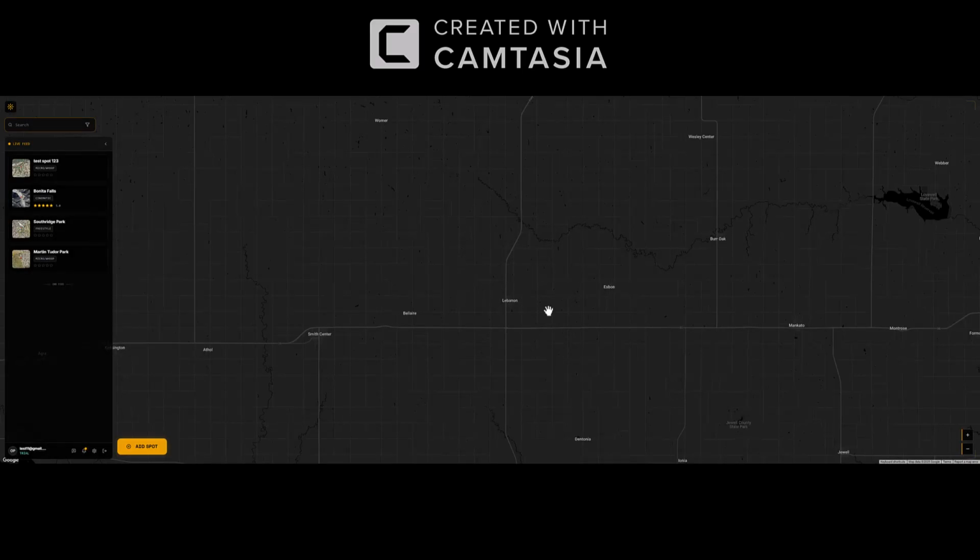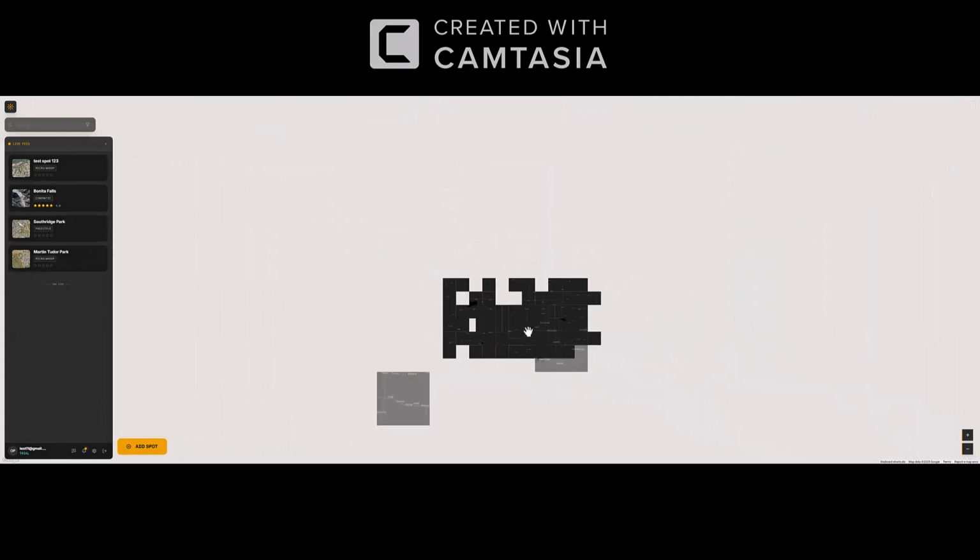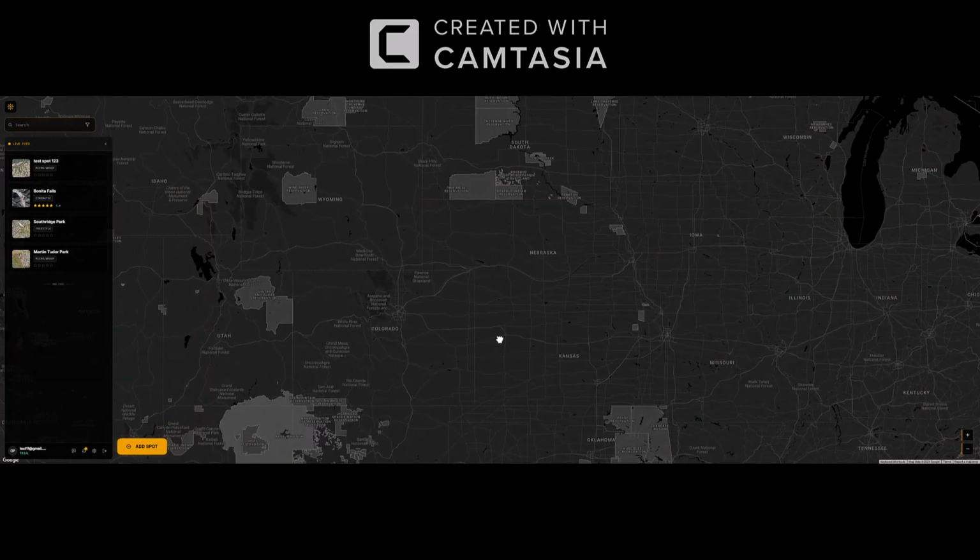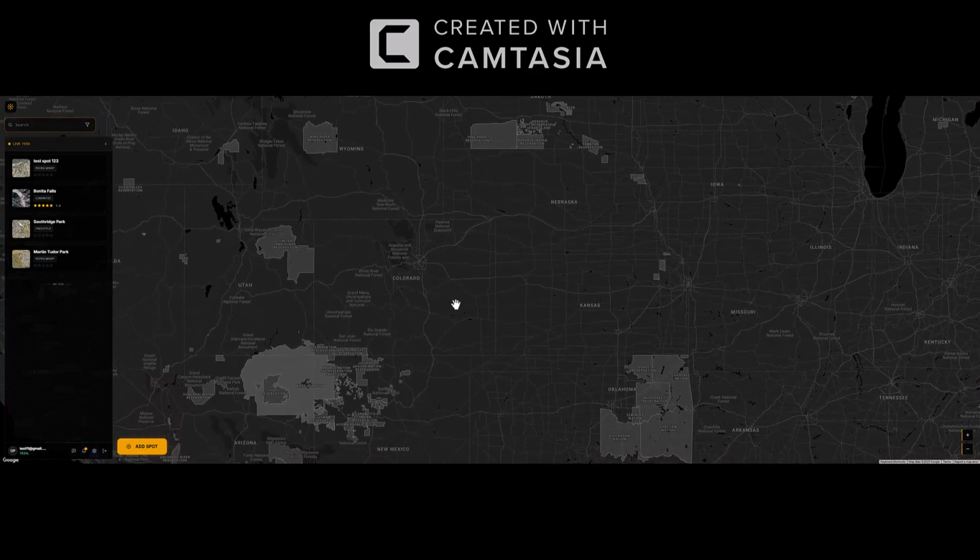When you first log in, if you don't have a home zip code set, it's just going to default to the middle of the US. When you do add a zip code, it will default to that specific zip code when you log in. So let me go ahead and just show you that real quick.